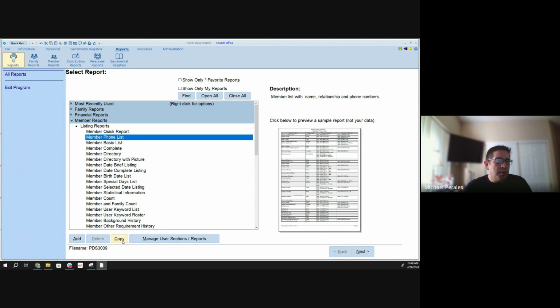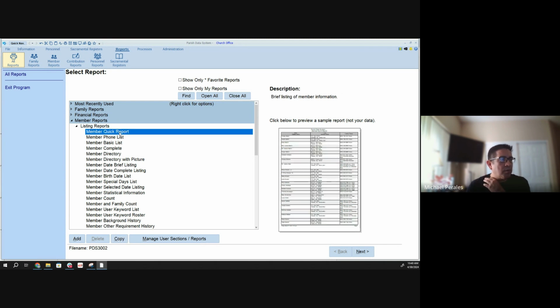And again, remember, once we copy it, it's our own. We can manipulate it any way we want. We can add columns, we can delete columns, we can rearrange the columns, rename them. There's a lot of things we can do. All right, so let's go ahead and just stick with this member quick report listing here for just a moment.